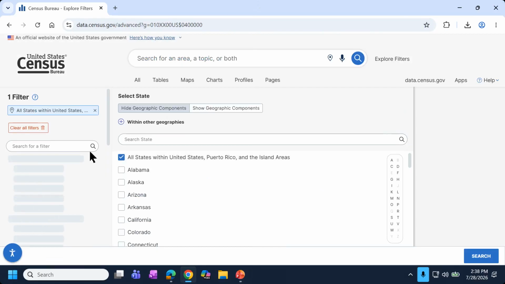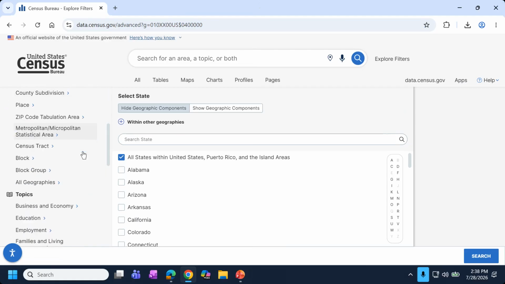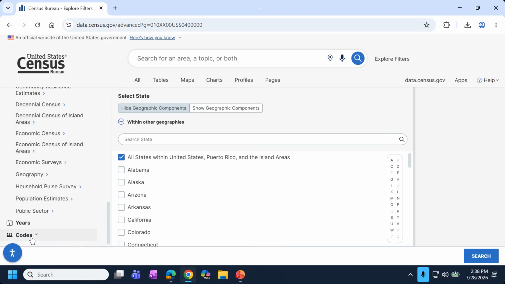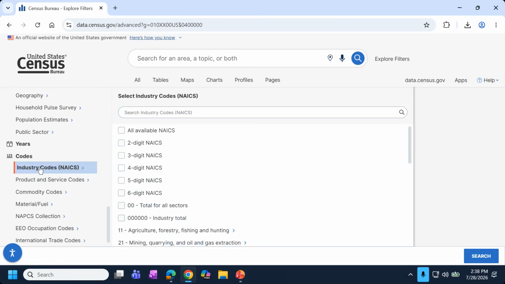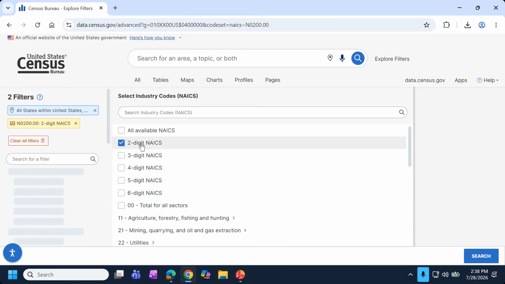Next on the left, I'm going to choose my NAICS filter codes. Under codes, you'll see industry codes, NAICS. I'm going to select the option for 2-digit NAICS. This is going to give us data for every possible 2-digit NAICS code. We're going to be looking at business data for these different industries.